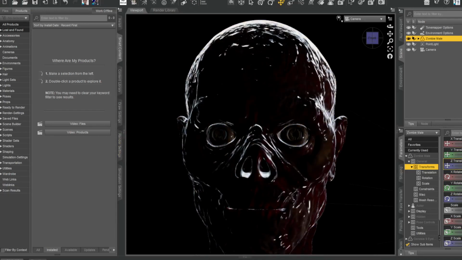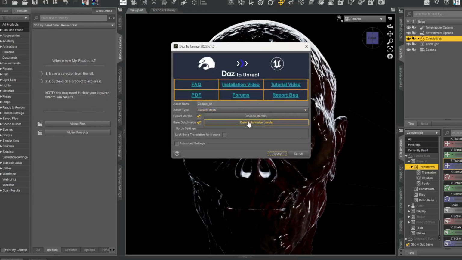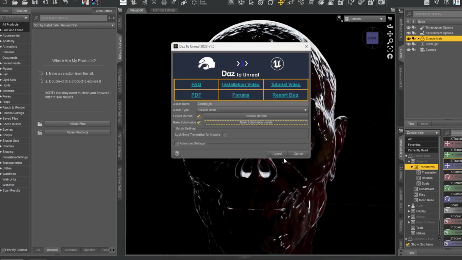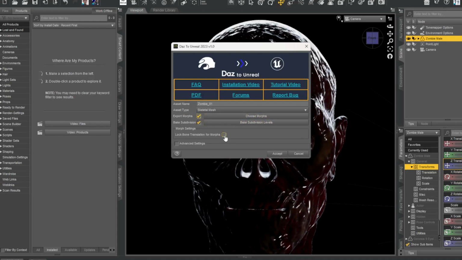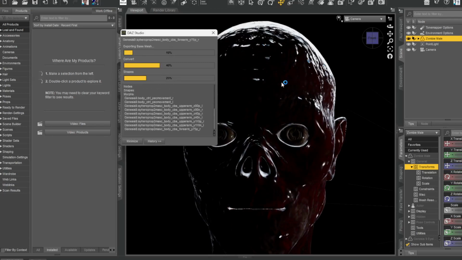Okay, so that died. Let's try it one more time. Let's try it to Unreal. Okay, let's just set it to 1. That's all I want to do. Export morphs. We've got none, right? Lock bone translations to morphs. Whatever. Look at that, it looks like shite now.